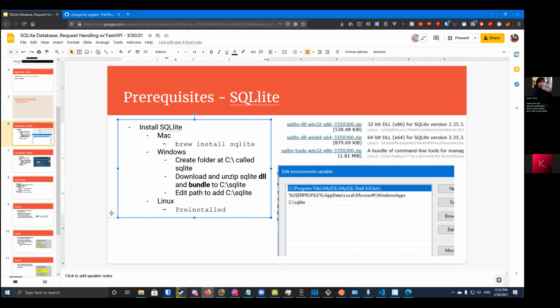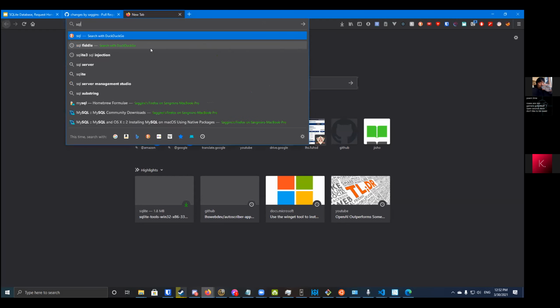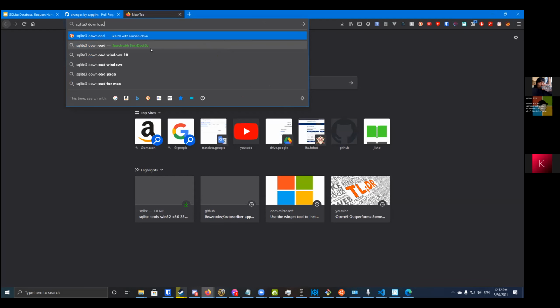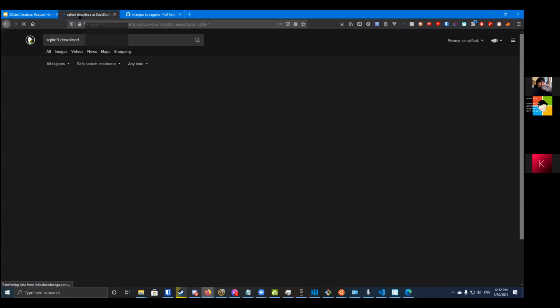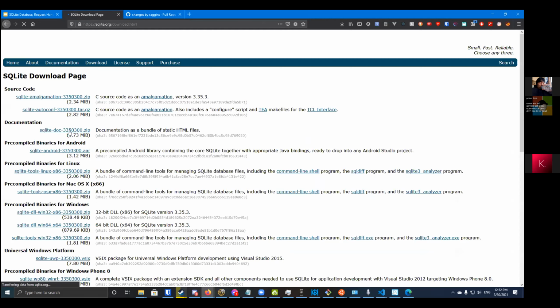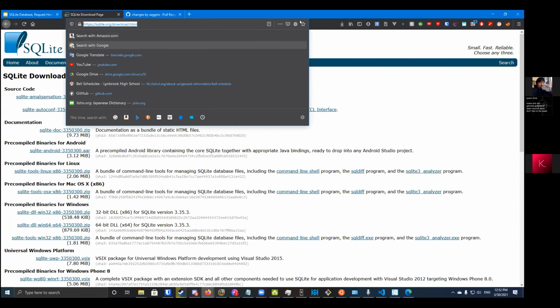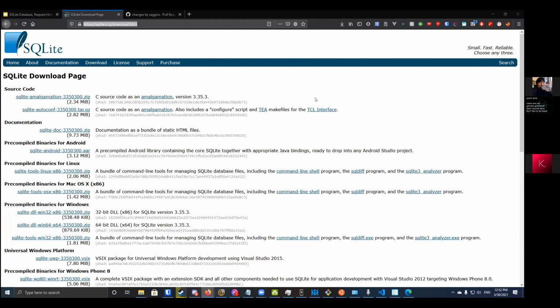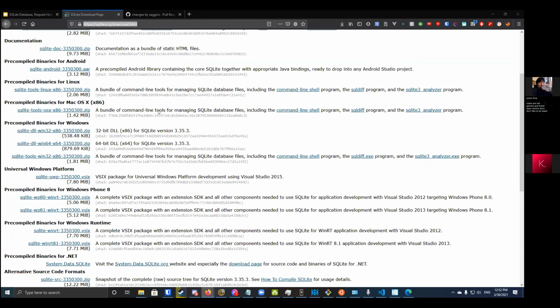You have to download some things and unzip it. So I'm going to show that real quick, actually. SQLite 3, I'm just going to download real quick. The download page is right here. I'll put this in chat. Okay, SQLite 3, I put in chat.